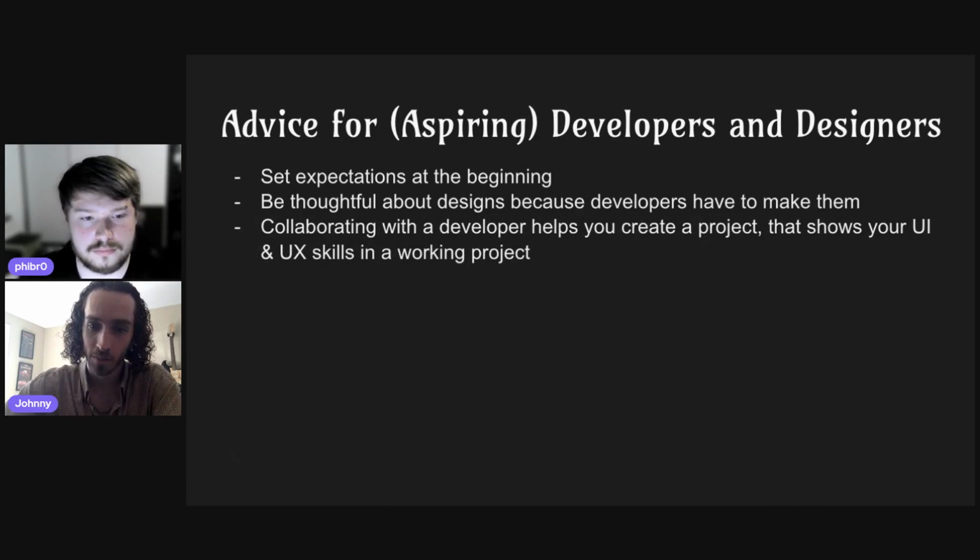Collaborating with a developer helps you, as a designer, create a project that can be tested by the public, which can show off your UI, UX skills, and help you learn about working with a developer.